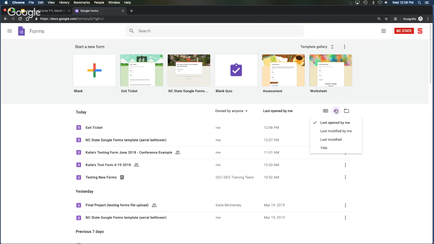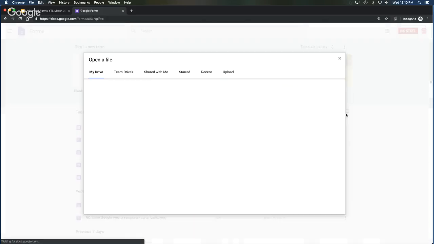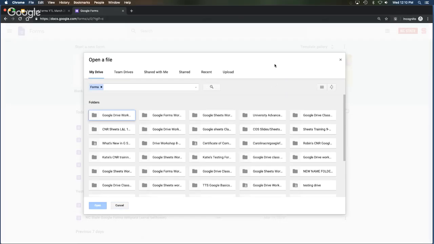You have some additional sort options here based on if it was last opened or modified. You can sort by the title, and then you can do a typical folder search for the form that you're looking for.